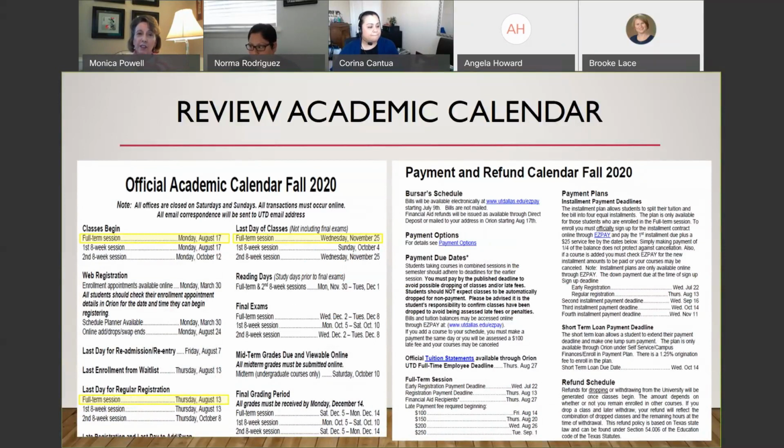You'll see that on the official academic calendar that's in front of you. This academic calendar is available to you. You can always go to the search box at utdallas.edu, put in academic calendar, and you'll find the academic calendar that you can look at. You really should download one of these calendars and keep it handy because they're really important.